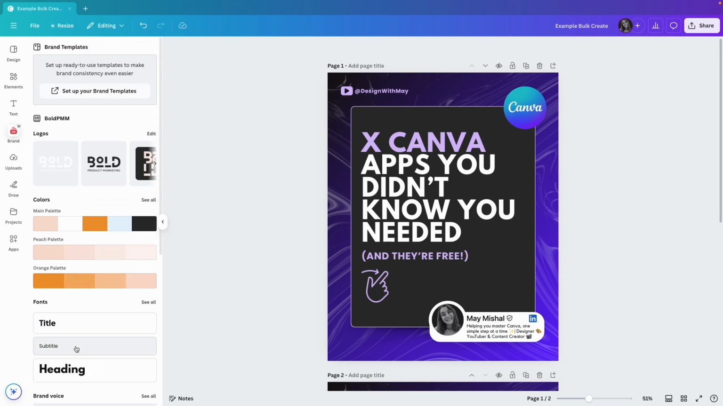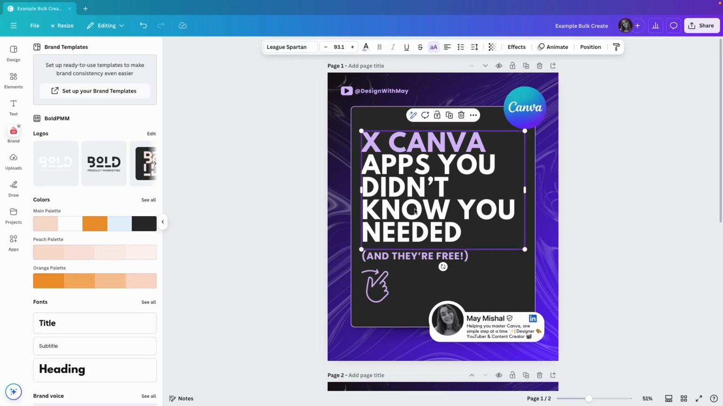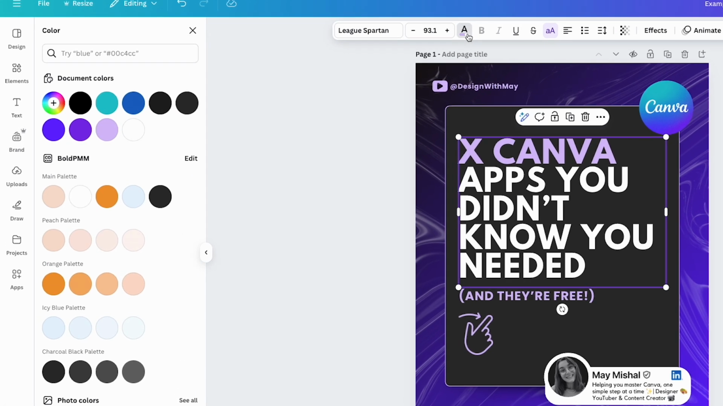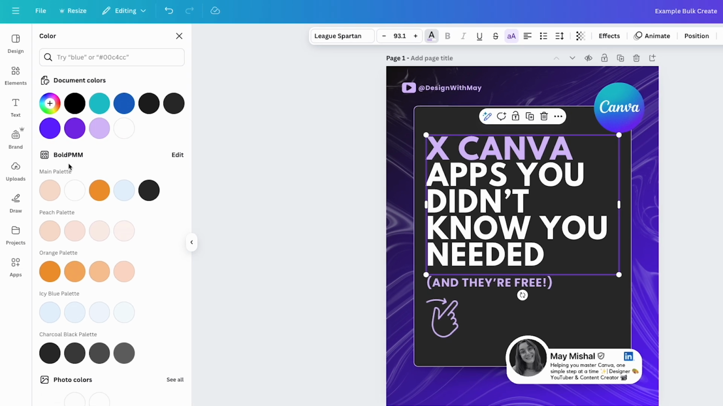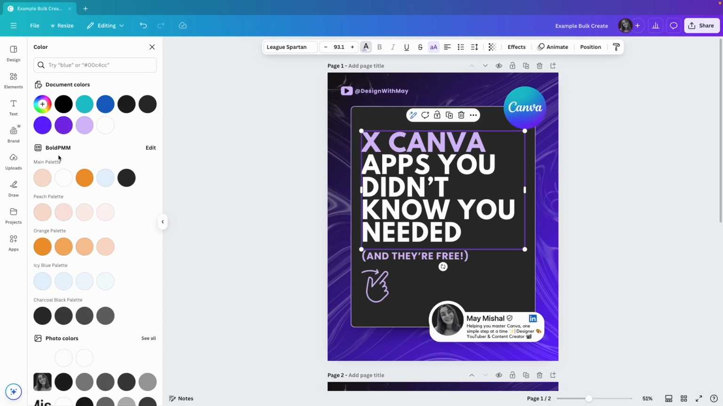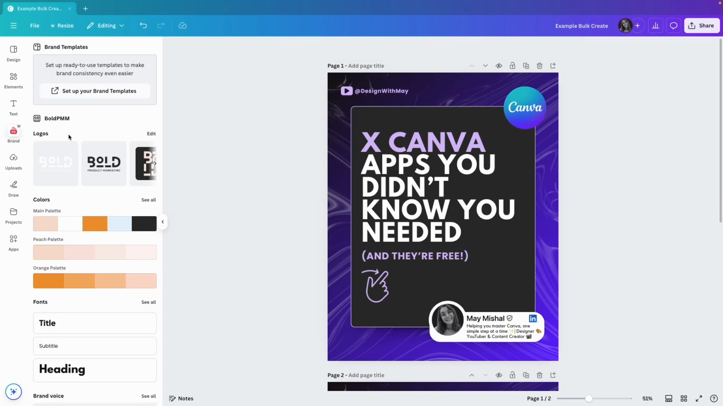Plus, when you want to change a color in your design, you will always see your brand kit's palettes in easy access mode in the Colors tab. It really streamlines things and makes designing with your brand's assets very easy, saving you a lot of time. So let me show you how I built this brand kit.